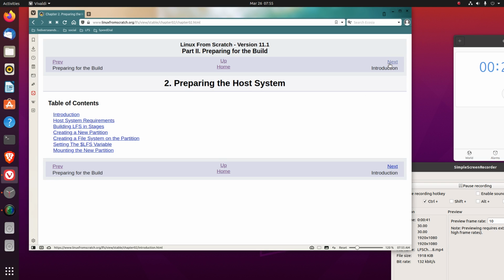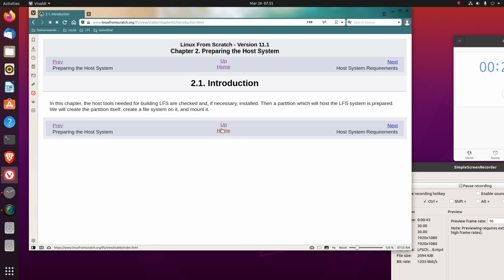Okay. Preparing the host system. Introduction 2.1. In this chapter, the host tools needed for building LFS are checked and, if necessary, installed. Then a partition which will host the LFS system is prepared. We will create the partition itself, create a file system on it, and mount it.